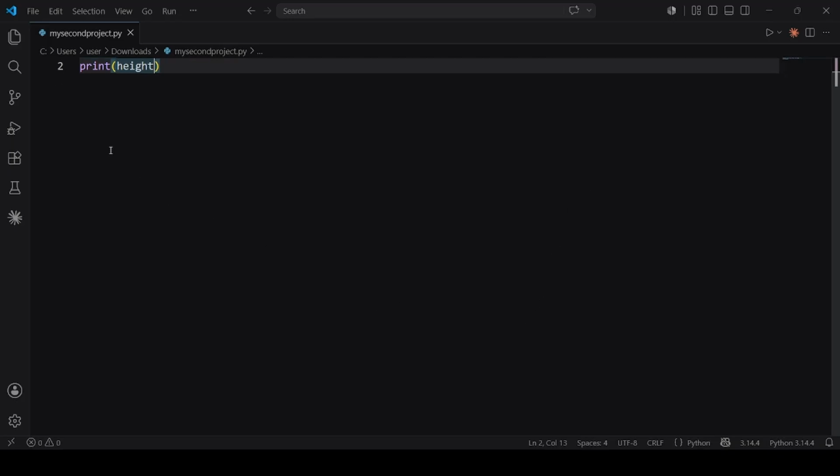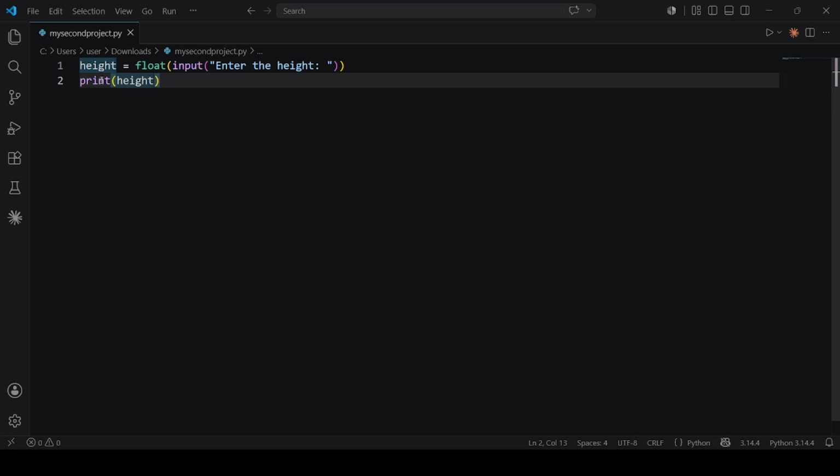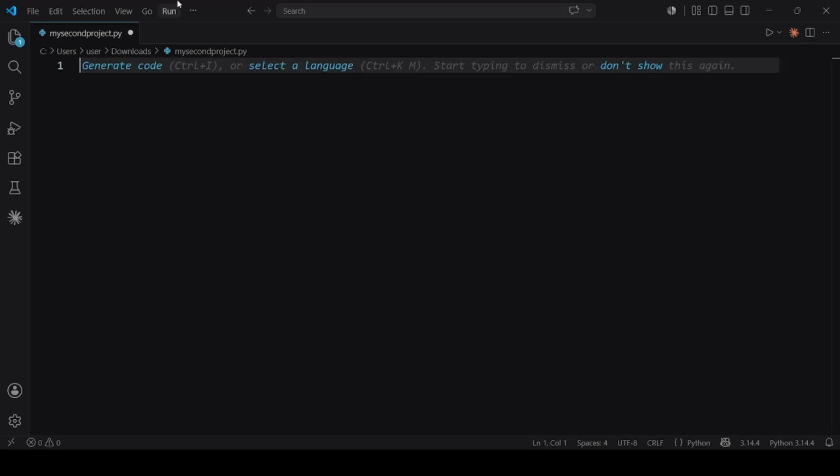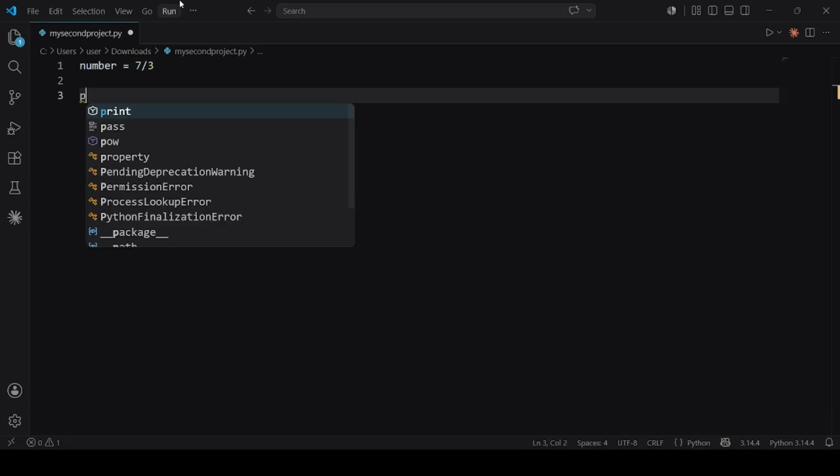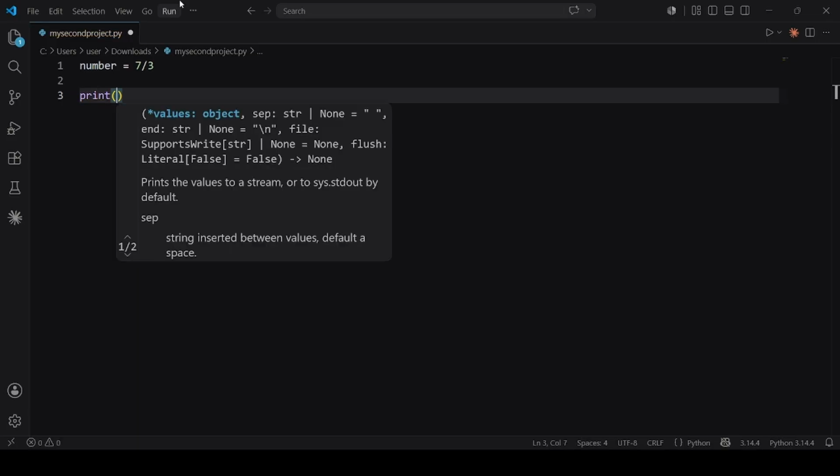Another thing we could do is to control the print statements. For some time now, we've just been doing print with a variable or print with an f-string. Let's say I had number equals 7 divided by 3. So 7 divided by 3 is going to return a decimal. So let me decide to print this.